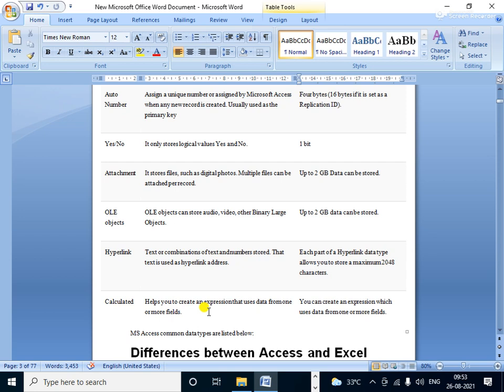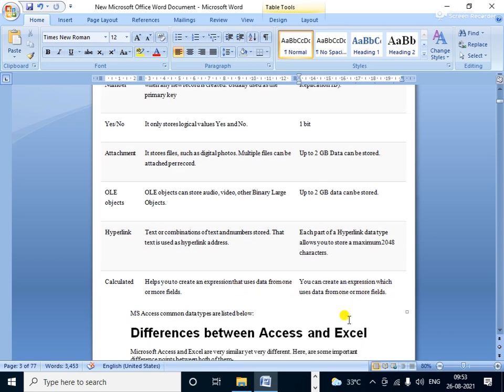And the next is the calculation part. Calculations help you, and this is a very easy part. You calculate data or information from one or more fields, and you can create expressions with the data from one or more fields.